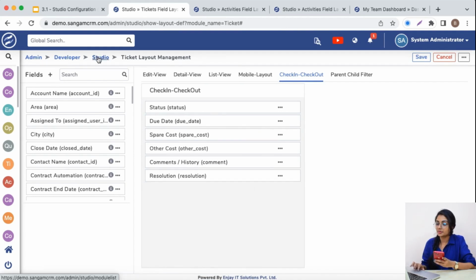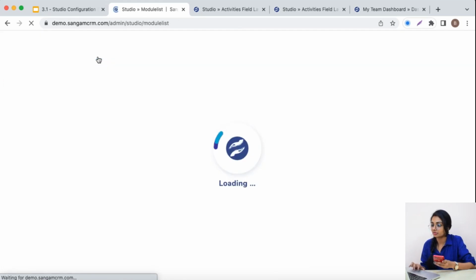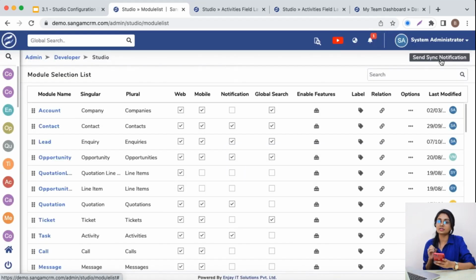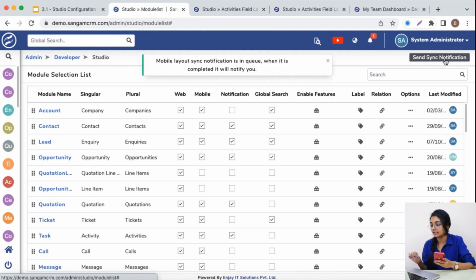After placing this field here, you will have to enable it once with the sync notification of the mobile application, so that every user who is using the mobile application gets notified that you have updated some settings of the mobile application from studio level. So it will have to sync the layout of the mobile application or any other setting that has been changed. So we will go ahead and click on this option called Send Sync Notification.